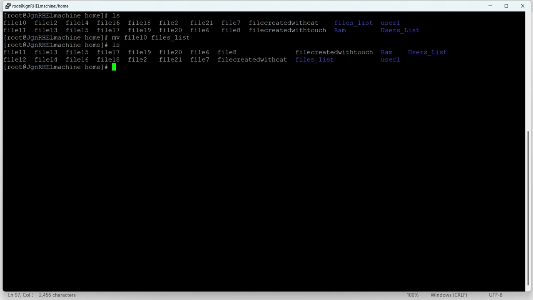Have you seen the file10? No. So the file is moved to files list. See whether the file exists or not in files list. Files and list. So ls. Yeah, see, the file is moved.